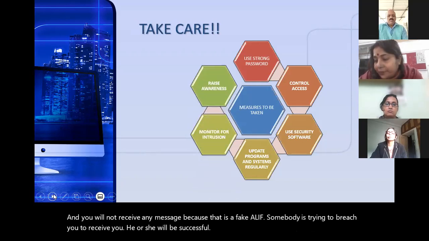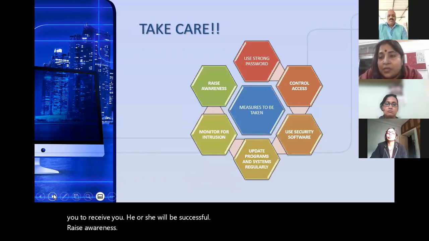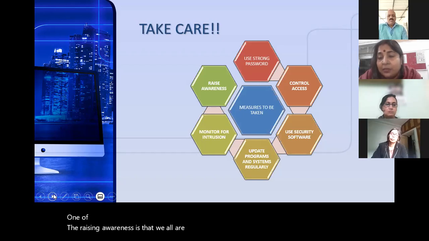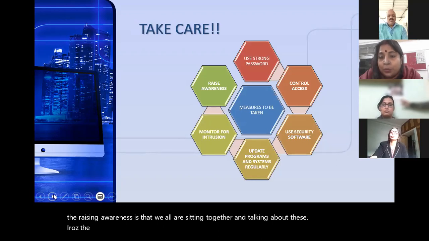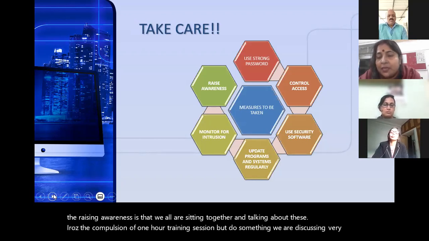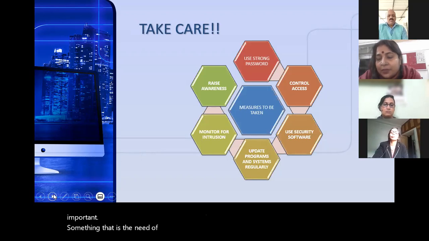Raise awareness. How to raise awareness? One of the ways of raising awareness is we all are sitting together and talking about these. I know this is a compulsion of a one hour training session, but something we are discussing is very important, something that has to be dealt with.